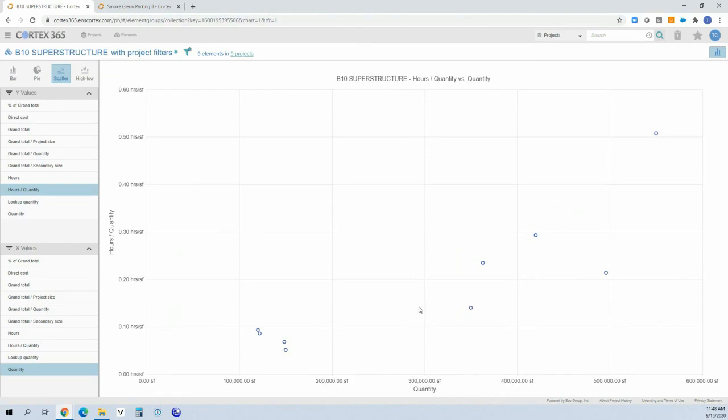I would expect that my value for production rate should be somewhere in the 0.15 hours per square foot range. So you could use that number just to conceptually estimate an isolated cost element in addition to, like I showed you earlier, an entire project.